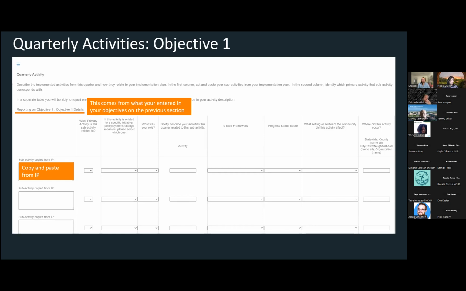The next column, you're going to just select which primary activity this is related to. Again, you might have 1 or 2 primary activities that each have 1 or 2 or 3 sub-activities or objectives, which each have 1 or 2 sub-activities. This is all just allowing us to hook it all back together when we're trying to put it all together.